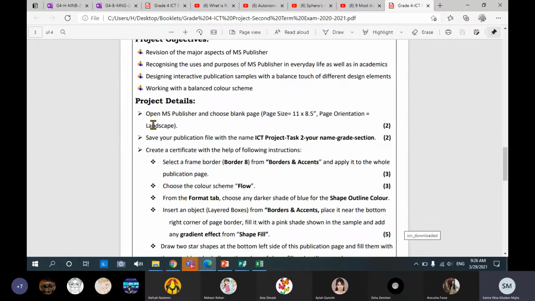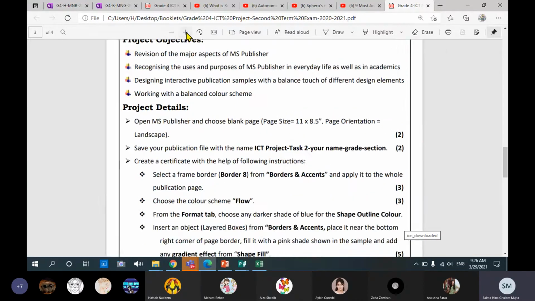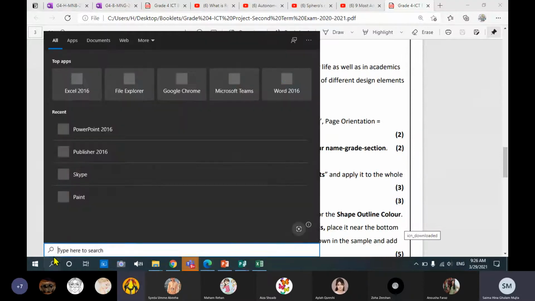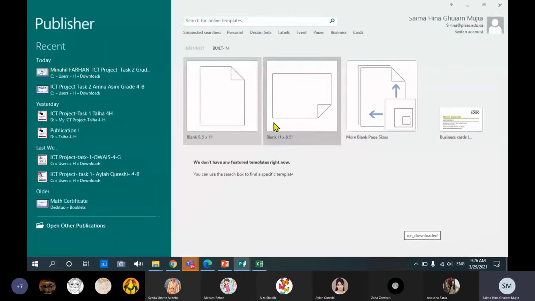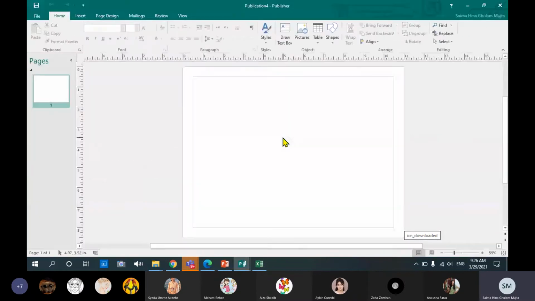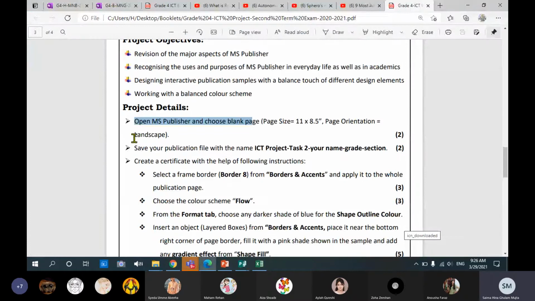Yes, beta, how do we get the badge, in the sense? I'm going to explain. First of all, you have to open Publisher, and select this page size for your certificate. Let me open a Publisher file in front of you, and you have to select the size given in your ICT project. If the size is not given, you have to select landscape page orientation. Then you have to save your publication file with the name ICT project task 2.